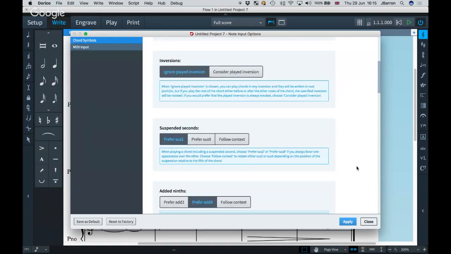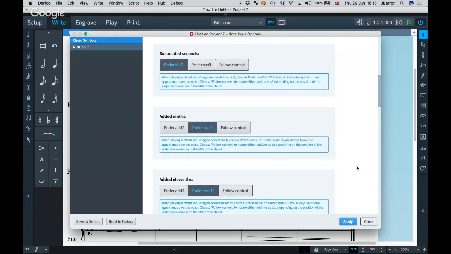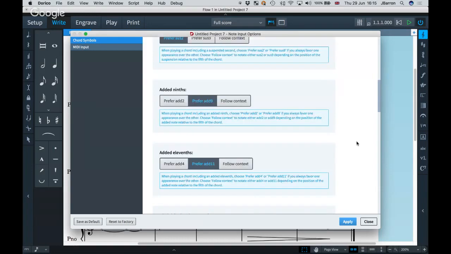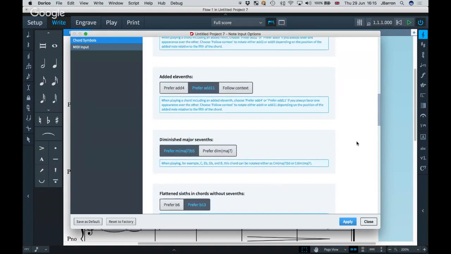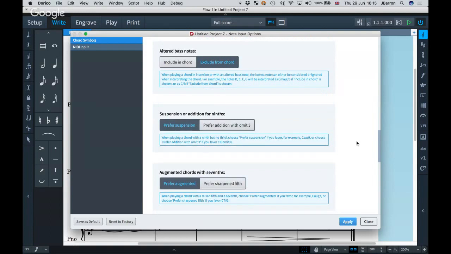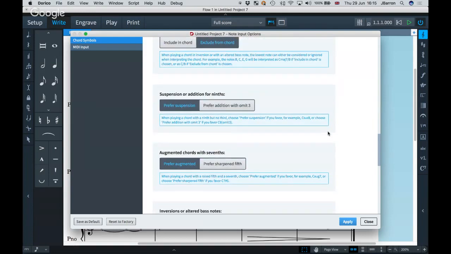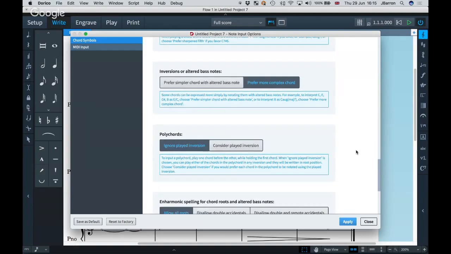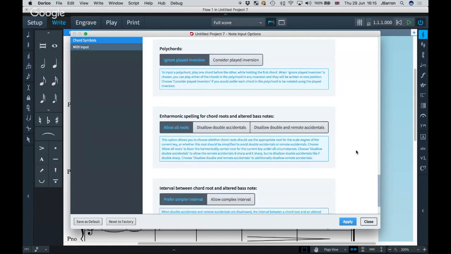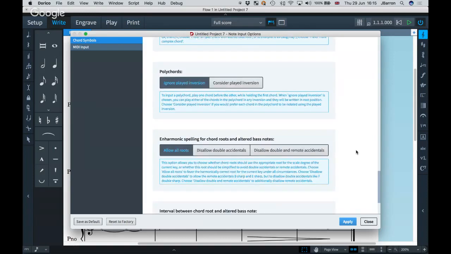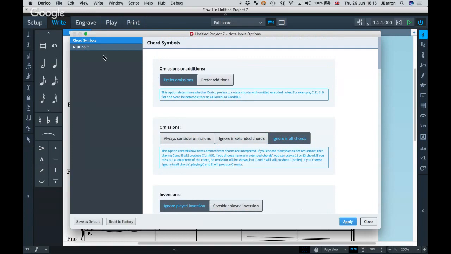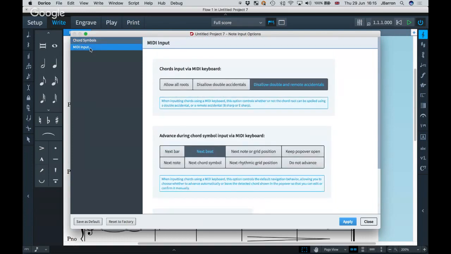There's also what you want to do with seconds. Do you want seconds or ninths? And do you want the add ninths and 11ths? And there's various other options in here as well, and what you want to do with altered bass notes and various other things. So set these before you start entering any chords, and then you should find you'll get actually what you intended.